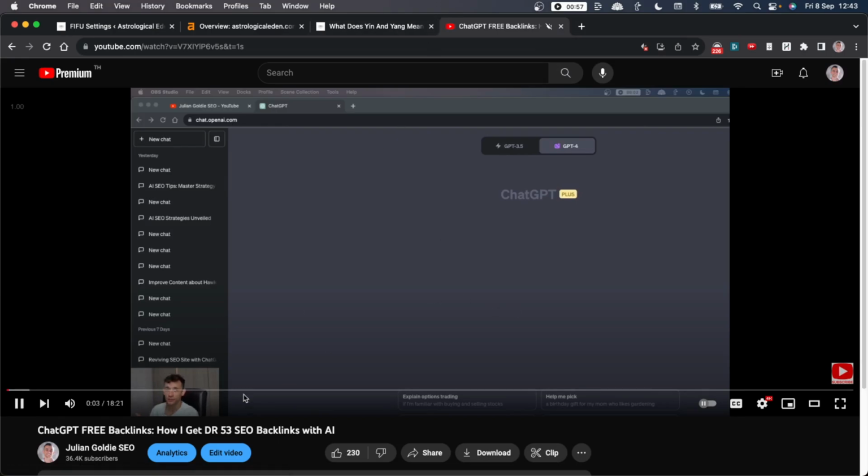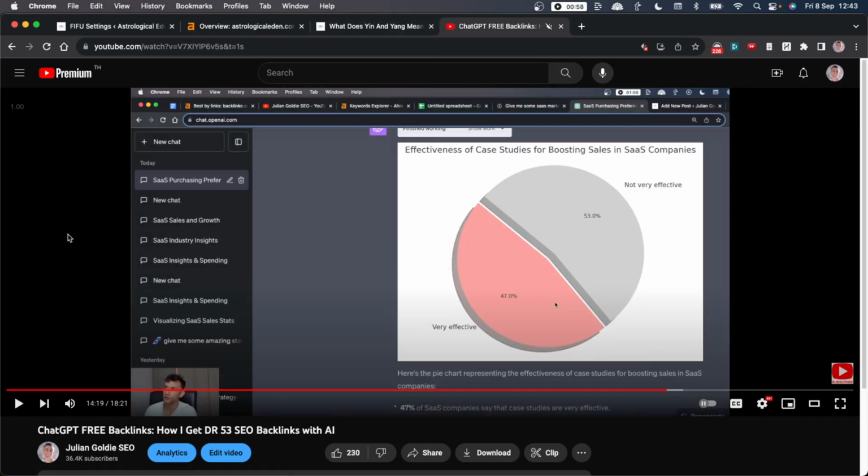Next up, let's talk about creating diagrams, right? So you can actually create diagrams. You might have seen my link building tutorial on how to get natural backlinks using case studies and data, but basically you can generate images like this when you plug in data into ChatGPT. Let me show you how.